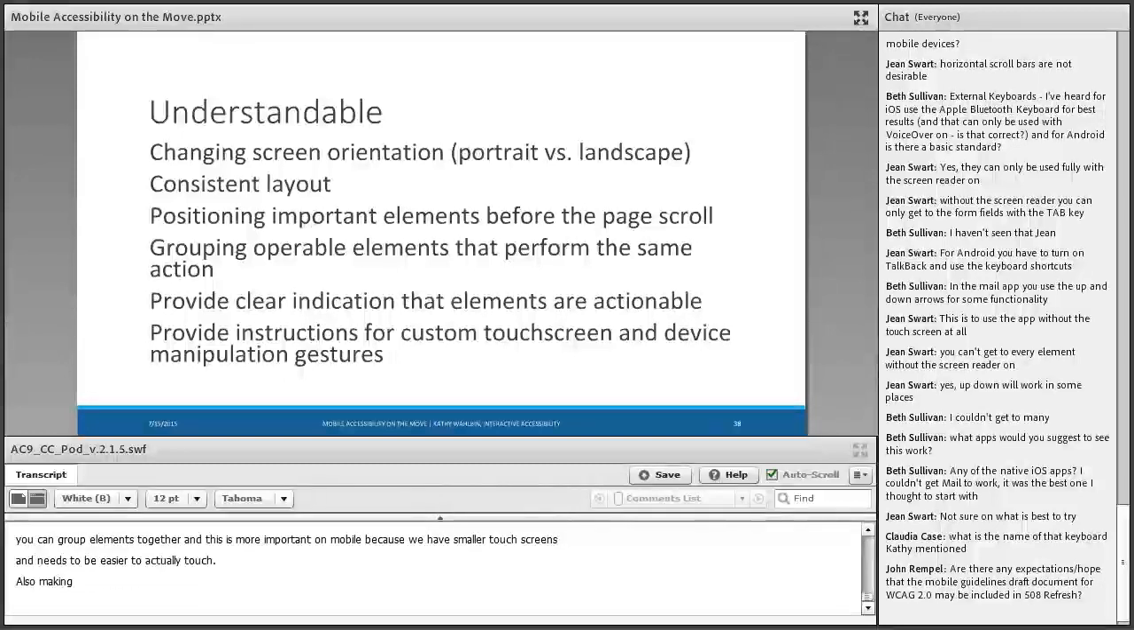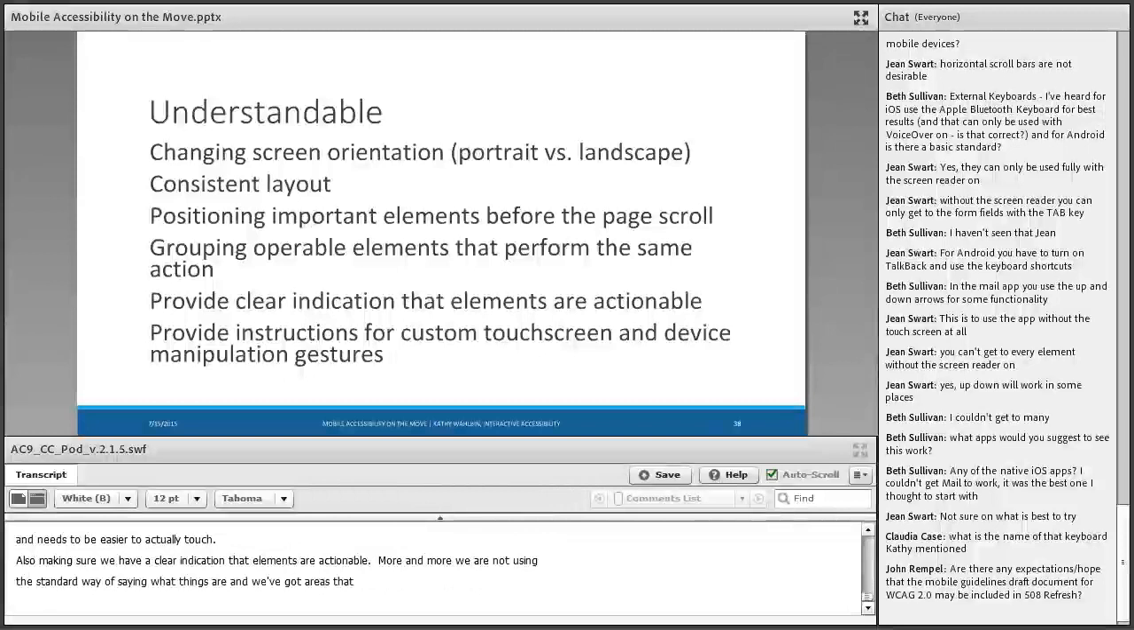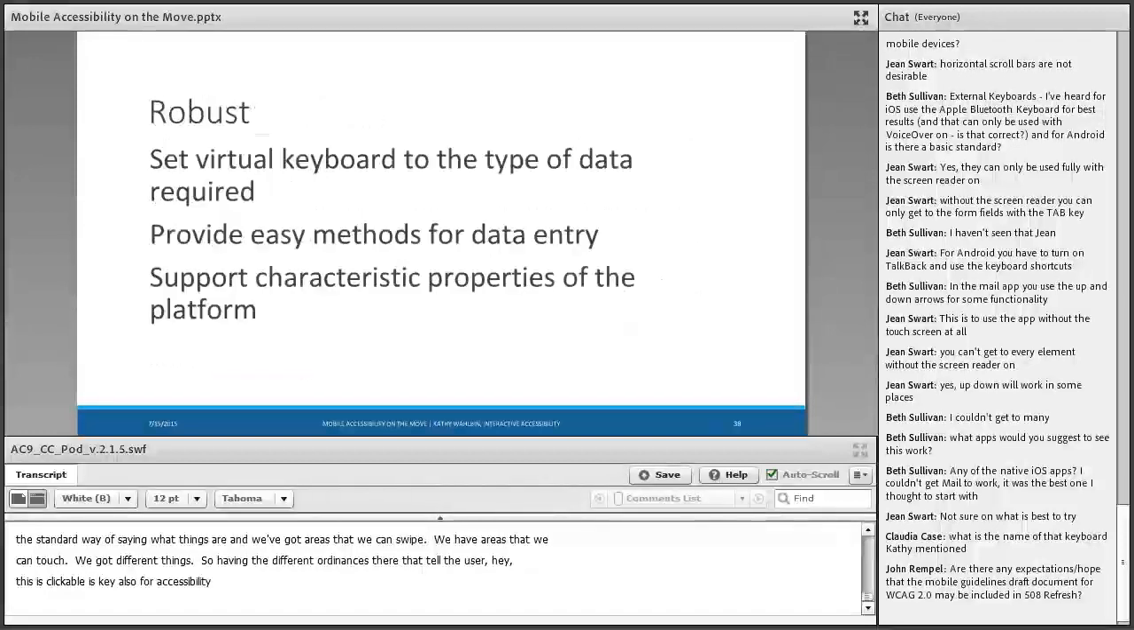Also making sure that we have a clear indication that elements are actionable. More and more, we're not using the standard way of saying what things are. We've got areas that we can swipe, we've got areas that we can touch, we've got different things. So having the different affordances there that tell the user, hey, this is clickable, is key also for accessibility.